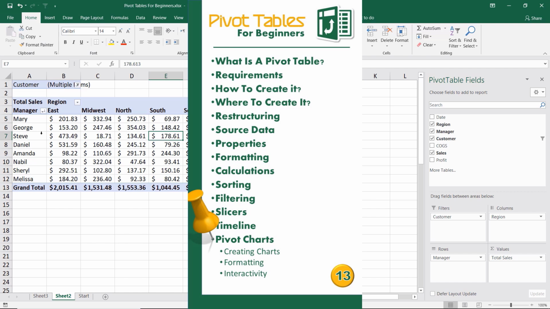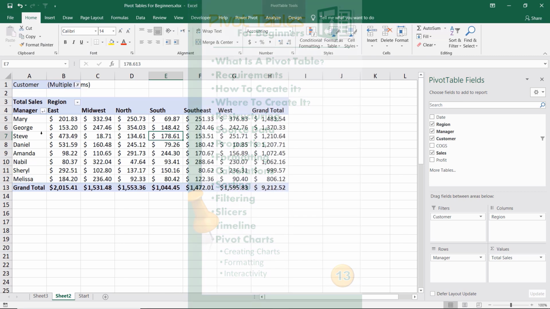Now I want to restructure my pivot table, and I want to represent the numbers graphically by creating a pivot chart.